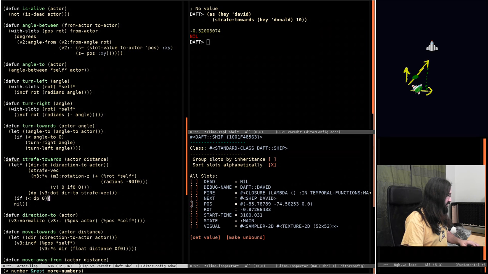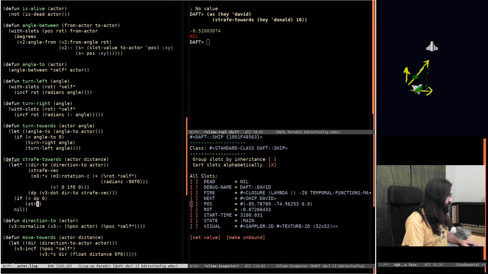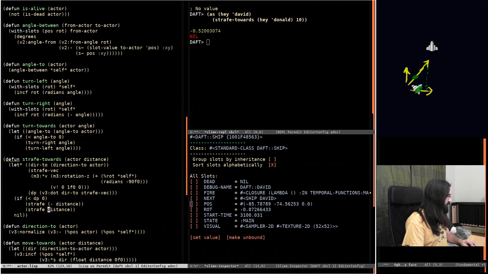So then we can just do, if dp is less than zero, then we can strafe. Do we have a strafe left as well? We really should. We want all the silly combinations. Anyway, we'll do strafe by minus distance or strafe by distance.